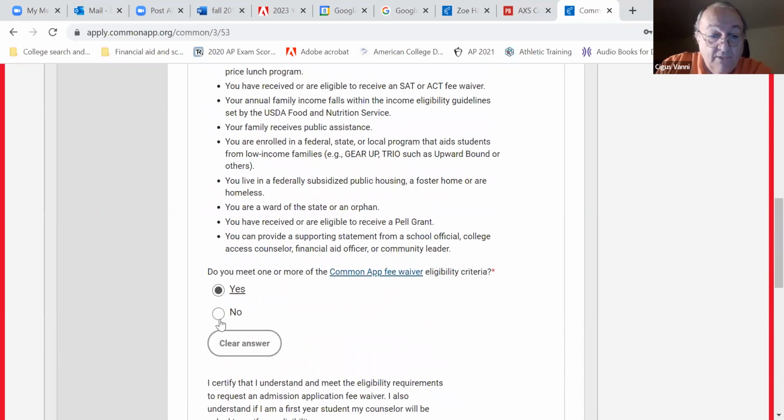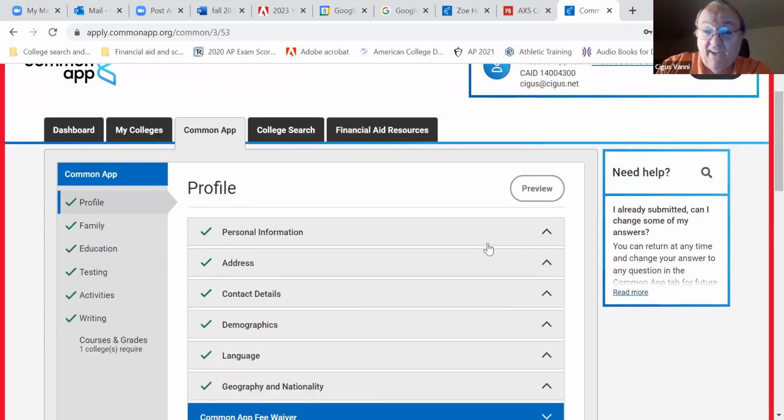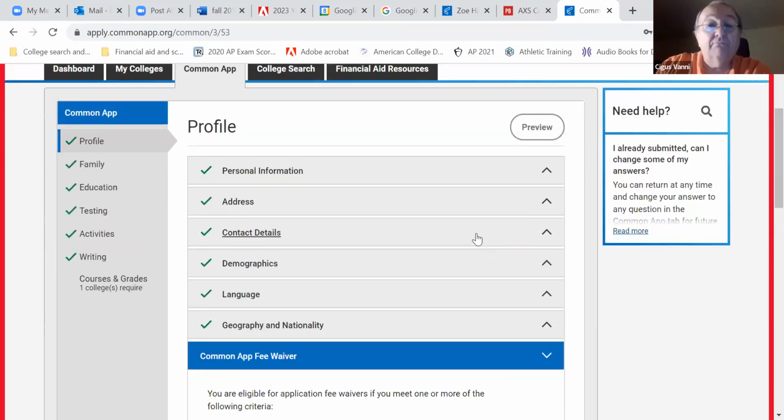Okay? So fee waiver. What does fee waiver mean? Fee waiver means you don't have to pay any application fees. So if you apply to 5 schools, you pay $0, as in zero, as in nothing, as in nada. So this is a good thing. This is a good thing here. So that's profile. That's all about you to do.